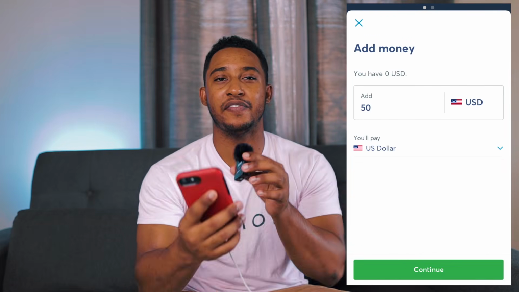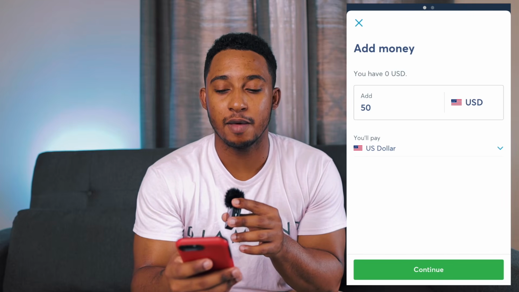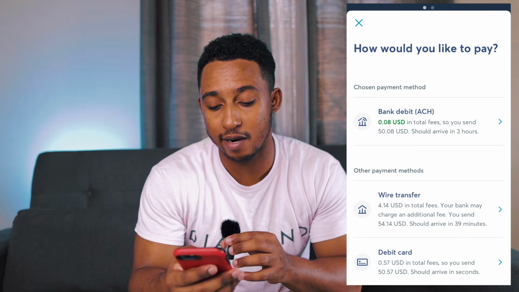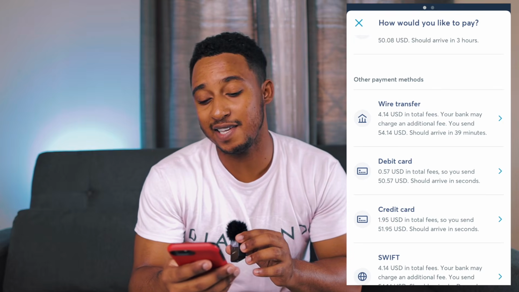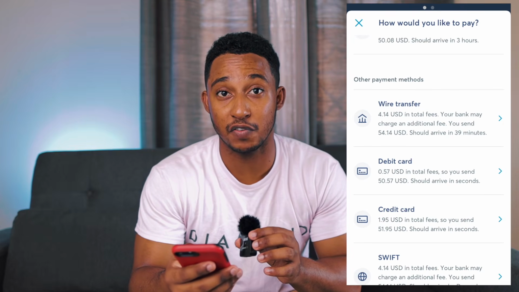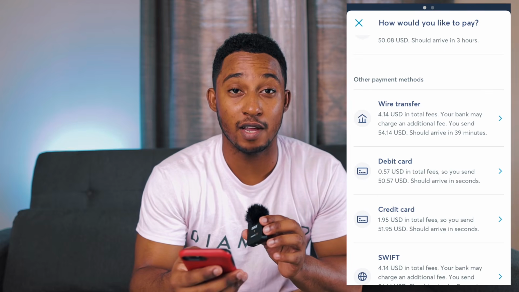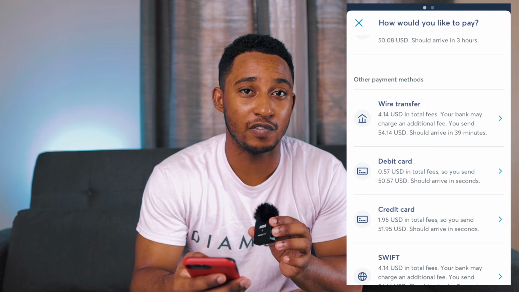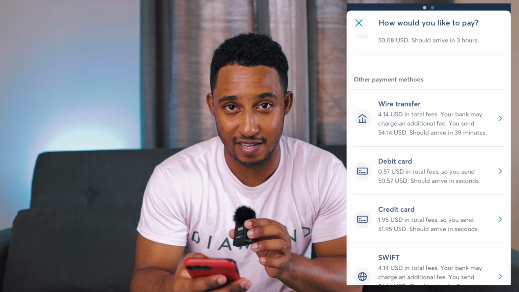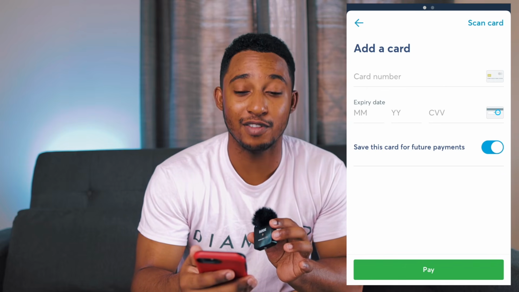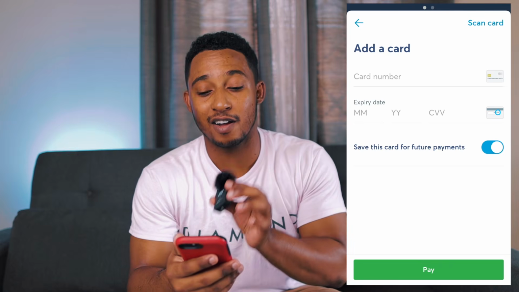Now this is where I find Wise to be very good because then it gives you options in how you can load money onto your Wise account. Options that we're going to need are the debit card or the credit card. And as you can see here, the credit card is going to give you a transfer fee of $1.95. We want the cheaper one. We're going to use our debit card, which is for $0.57.